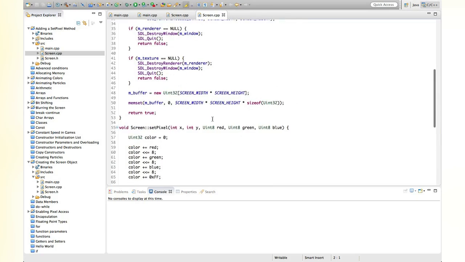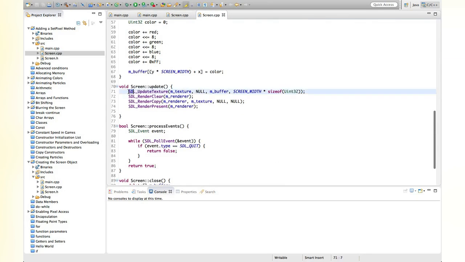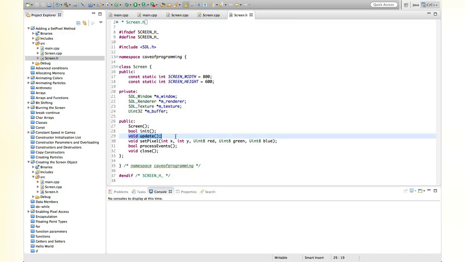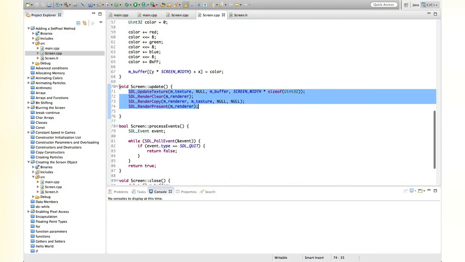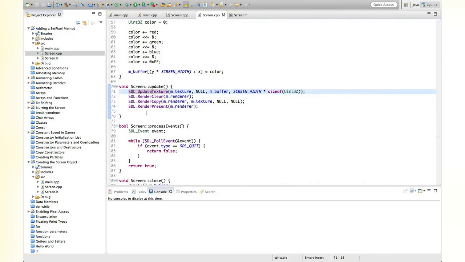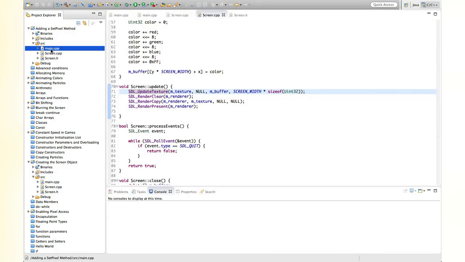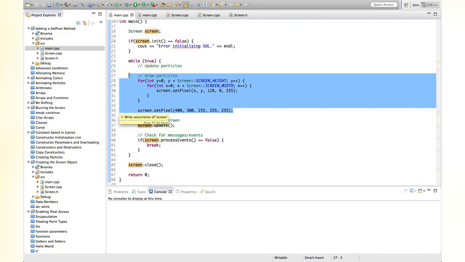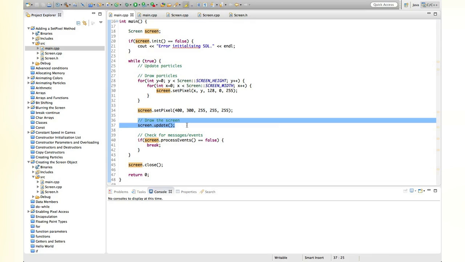So I'm going to put that in a separate method here, screen.update. So you need to create that method, obviously add the prototype to screen.h. So in screen.h we've got a prototype for an update method. In screen.cpp I've implemented that method, and I've moved this update texture, render clear, render copy, render present into the update method. And then in main.cpp here I've called screen.update, and that means that if before that we go on to implement this stuff and set some pixel colors, then after they've been set we can then update the screen here.